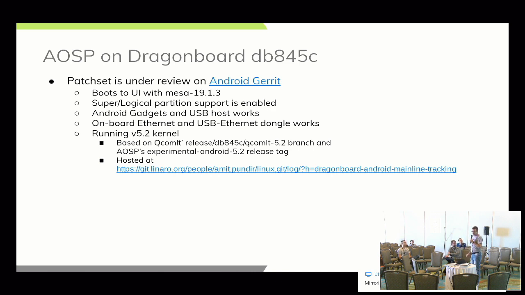Super or logical partition support is enabled. Android gadgets and USB hosts work. The onboard Ethernet and USB Ethernet dongle work. It's right now running a 5.2 kernel, which is based out of the Qualcomm landing team's release DB845C branch, and then some things from the ASP experimental Android 5.2 release tag. It's hosted at Amit's link here.